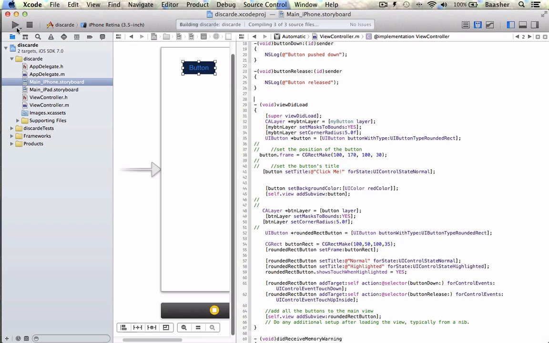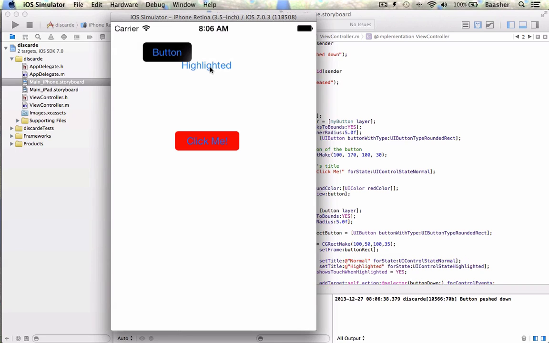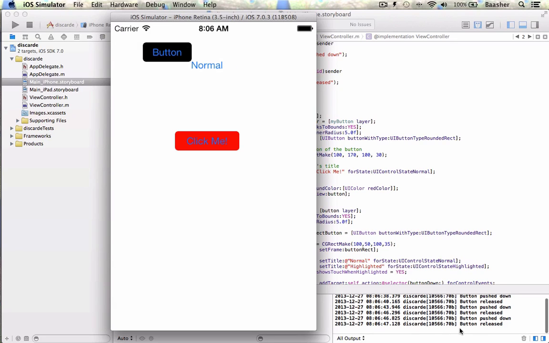Let's look at it. Normal state. No, I didn't do the rounded rectangle logic. Highlighted. You see, pushed down, released. How it changes up here to highlighted, and whenever I click it, events are getting fired, when I release it and when I push it down.